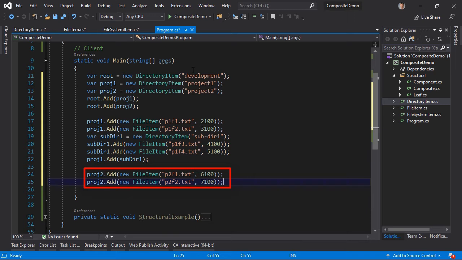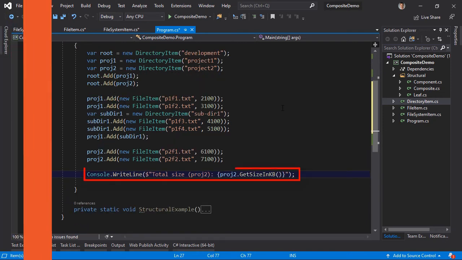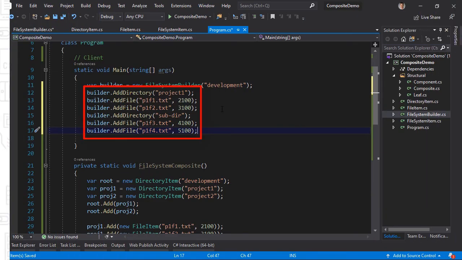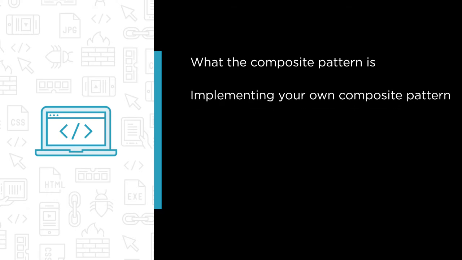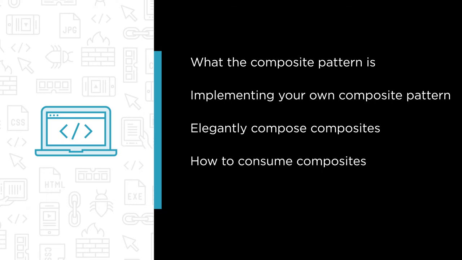In this course, I'm going to cover everything you'll need to be extremely productive implementing or leveraging composite patterns in C# on day one. Some of the major topics that we will cover include understanding what the composite pattern is and why we care about it, implementing your own composite patterns, how to elegantly compose composites with builders, understanding how to consume composites effectively and efficiently, and even identifying and working with existing composites that can be found in .NET itself.